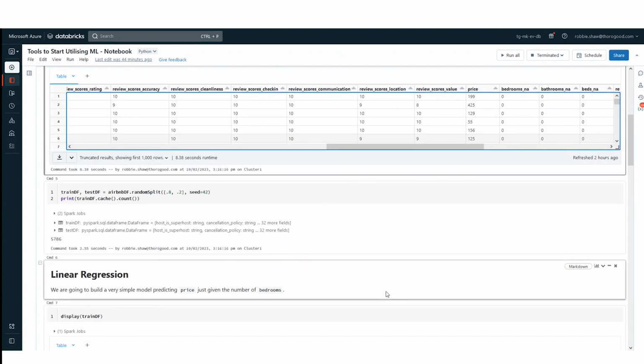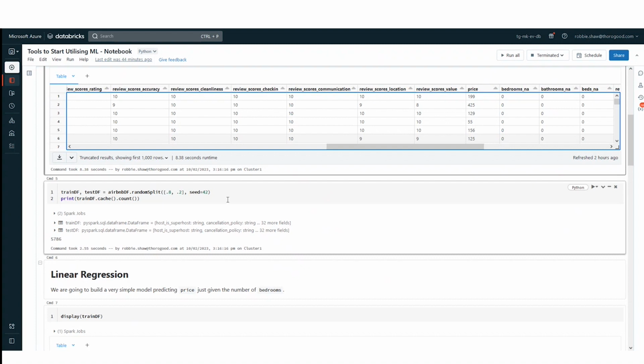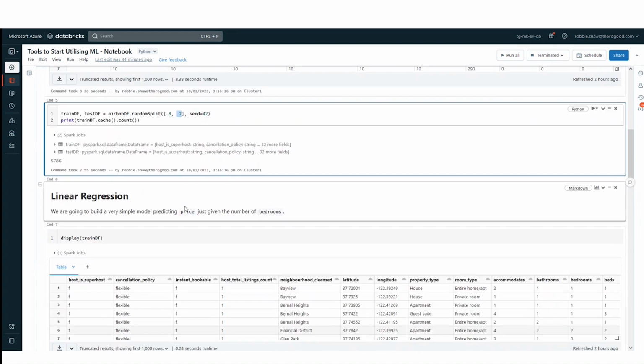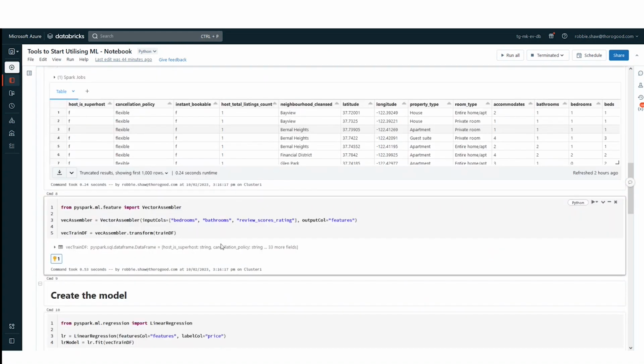So again, I'm going to do the same set of steps. I'm just going to write it in code instead of drag dropping or letting AutoML handle it. So I'm creating my training data set, my testing data set, 80% into my training, 20% into my testing. Then I'm going to do linear regression. So I'm going to select 3 features to train my model on, which are bedrooms, bathrooms, and review scores rating.